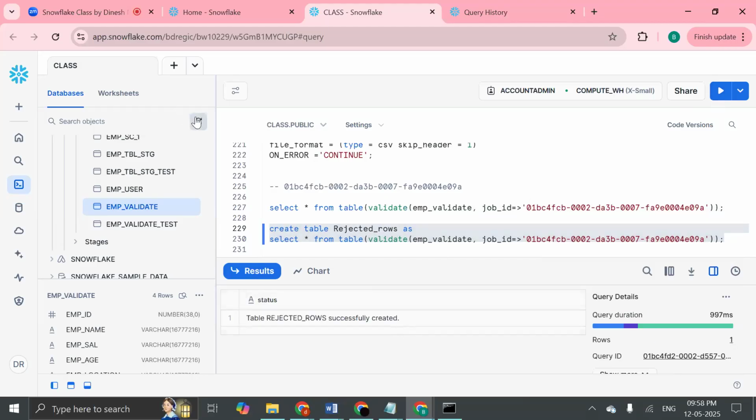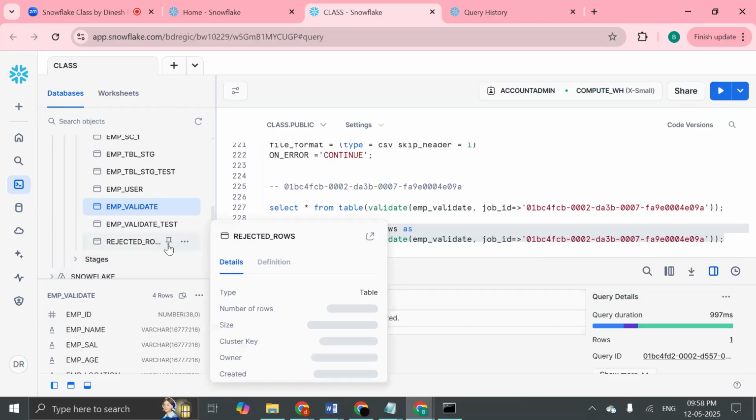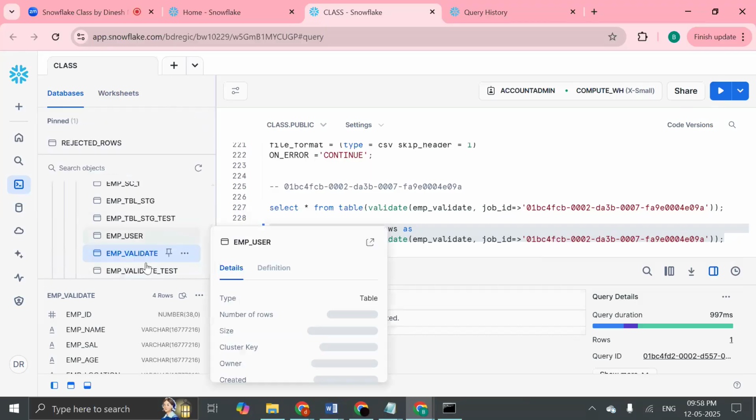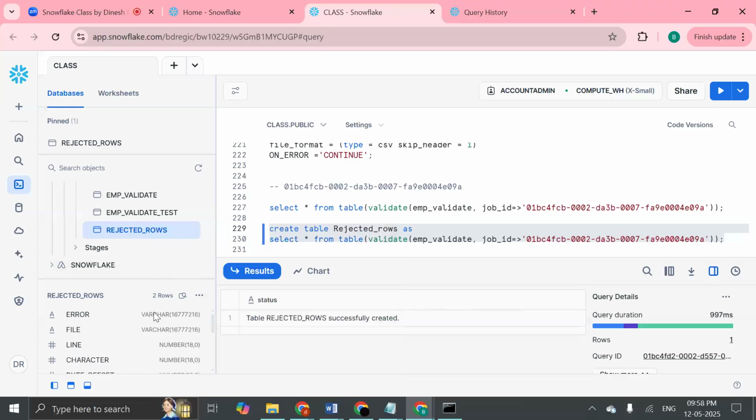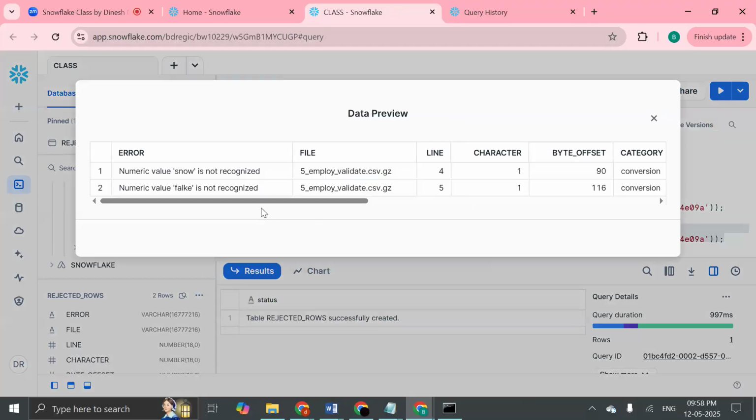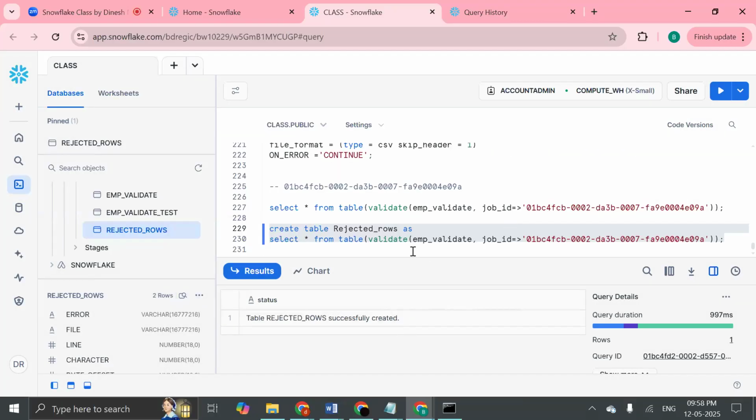Now the rejected table is created. What does this table contain? It contains the information related to rejected rows. See this one, we have 2 rows. If you preview the data, you can see the error information is shown in this particular table. So like this, we can load these error details also.